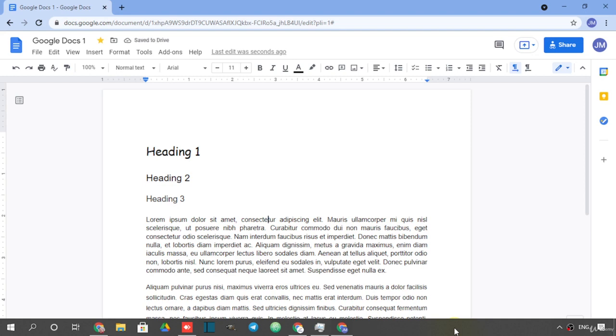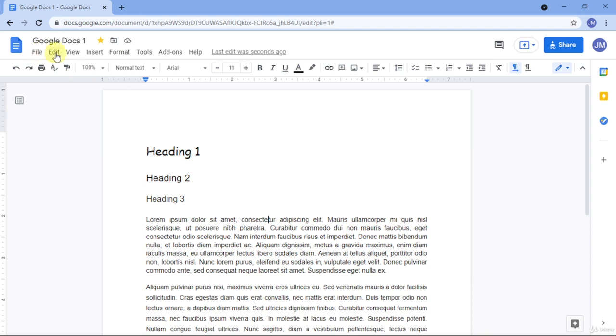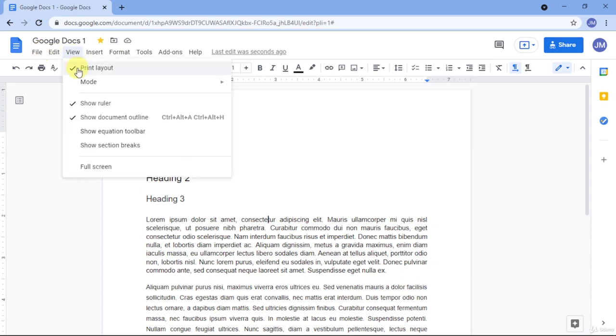Let's talk about view mode, and how to view your document, and how to manage view, and how to make it better for viewing your document. Okay, documentation view. I mean, how you can view your document. So we're gonna go to View, and it says Print layout.